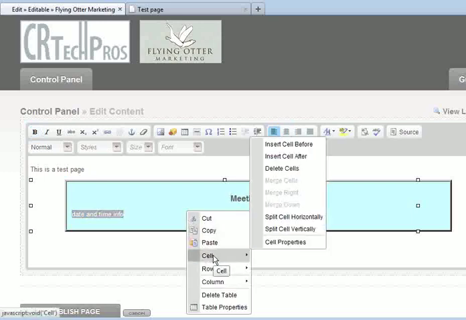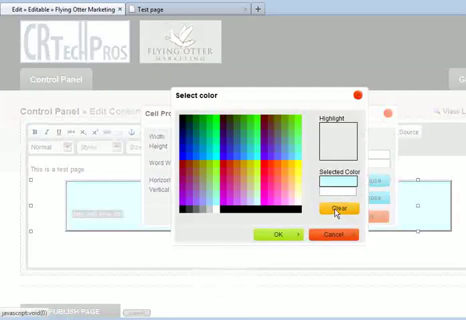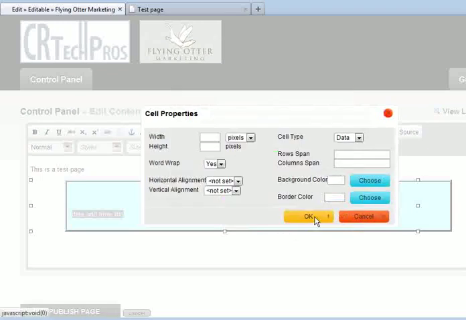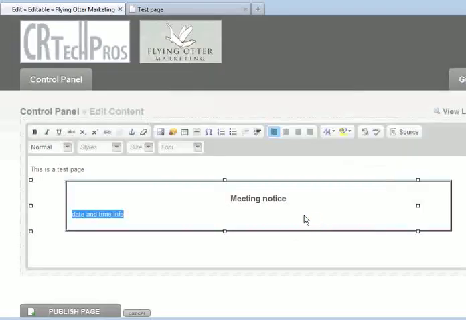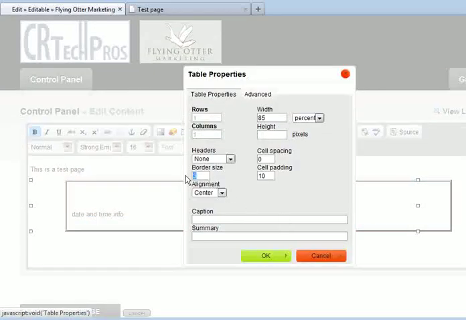So I'm going to go back to right click, get my flyout menu, cell properties, and I'm going to choose the background color tool, and I'm going to clear that. Say OK. Well, that's better, but I may just want to have that be a floating box and have nobody be able to see the lines. Well, again, I'm going to go back to my table properties box, and here I'm going to make that border property a 0. So there you have it.